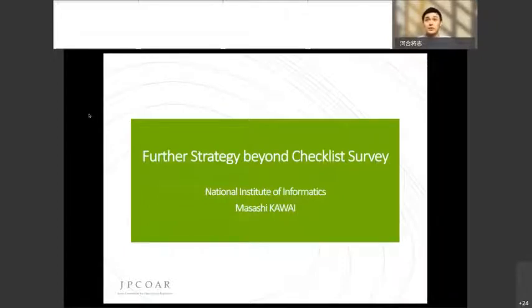My presentation is about a strategy of how to use the checklist data. But the checklist survey has not been conducted yet. So this strategy can be implemented after conducting the checklist survey.